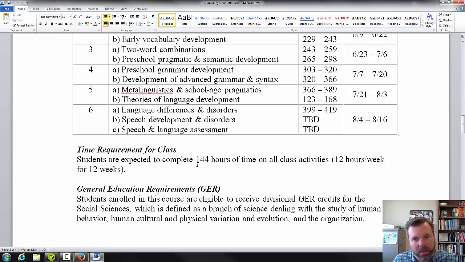Students are expected to complete 144 hours of time on all class activities. It's just a rough estimate. Some of you it'll be like that, some of you it'll be less. Everyone is an individual learner, but we just want to give you a heads up of what you may expect.